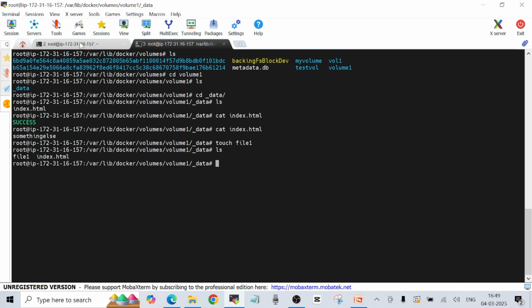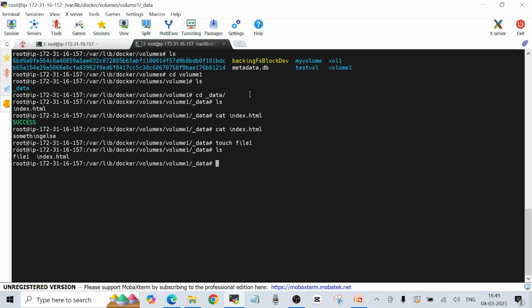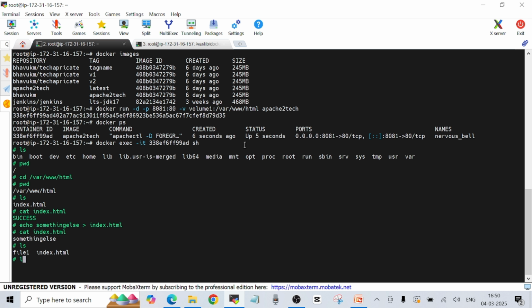Now if I go to this terminal where I've logged into the container and do ls here, I will see the same file, file1. Similarly, if you create another file, file2, and do ls here, you will see that same file here also. So you see how the data is being created. It is actually created on my Docker host and not inside the container. This is the concept of volume.